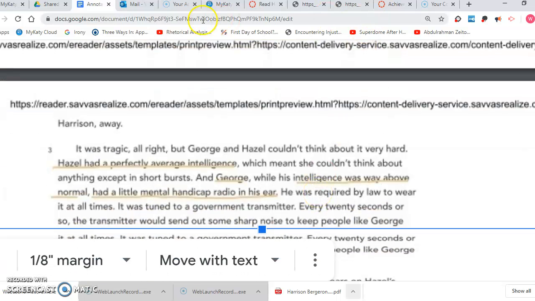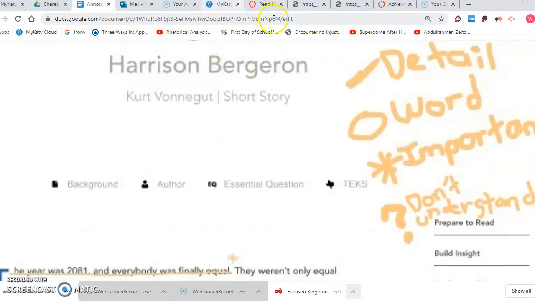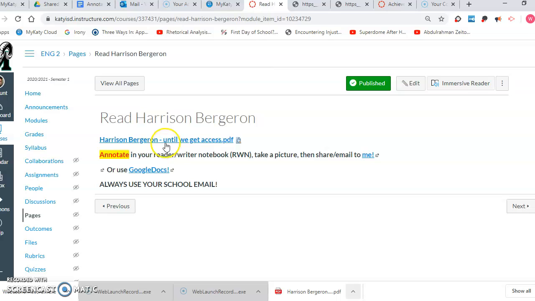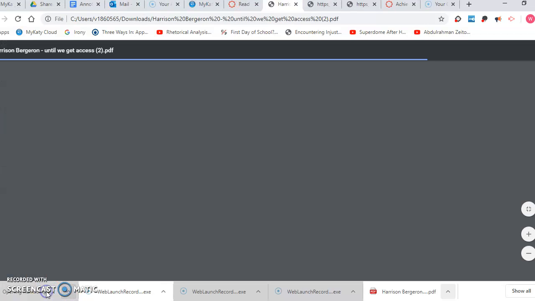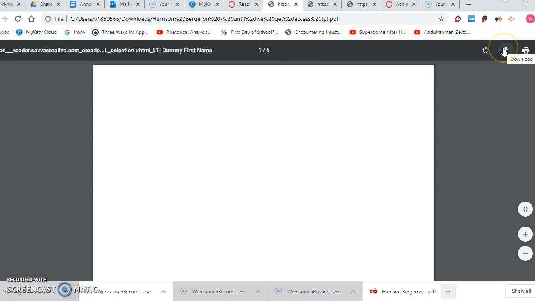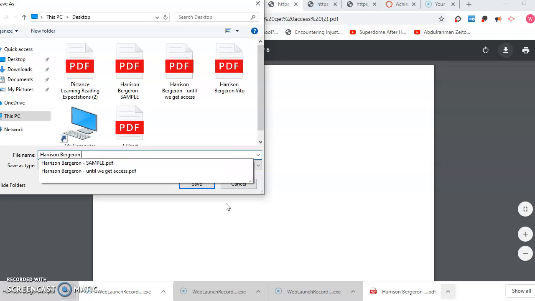So you might be wondering, how do I make marks on the story? What you have to do is download it. It's going to download. You're going to open it up, and download it again, but to your computer, and save it. Make sure it's on the desktop. Give it a different name so you can find it. You can always just put the file name and add your last name to it.